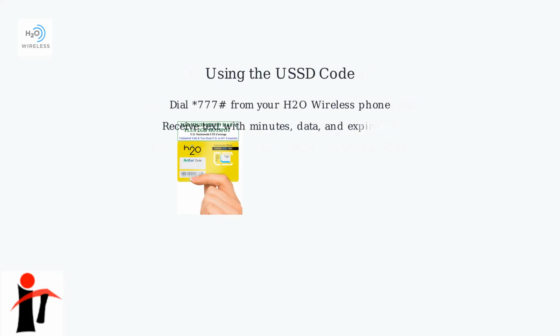To use the USSD code, simply dial 777# from your H2O Wireless phone. You'll receive a text message with your minutes, data balance, and expiration date. Keep in mind that USSD updates may lag by 1 to 2 hours.